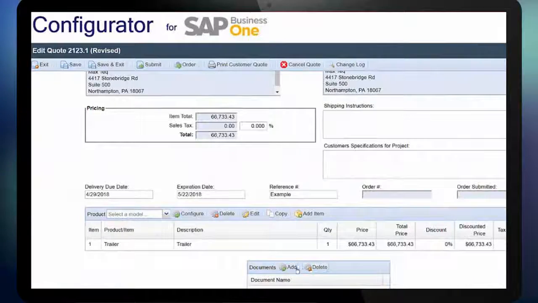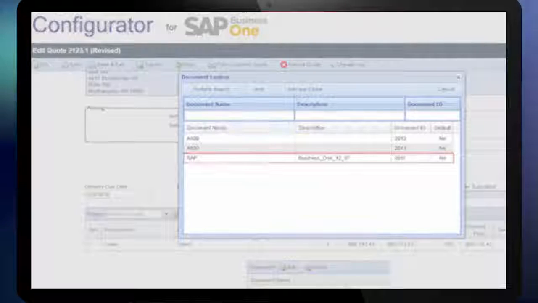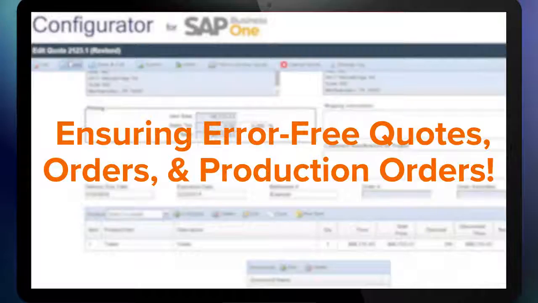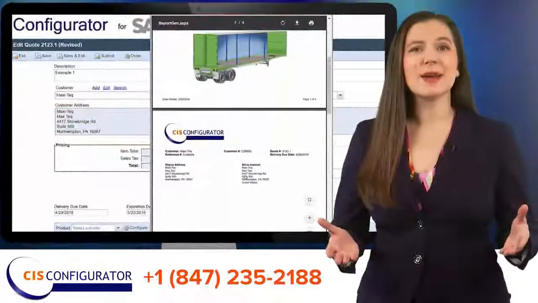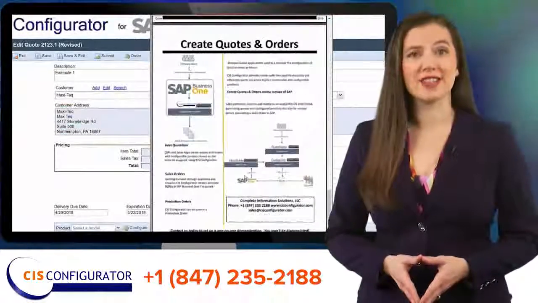The item list can also form a bill of material on the fly for SAP, ensuring error-free quotes, orders, and production orders. Sales, assembly, or production BOMs are all handled.